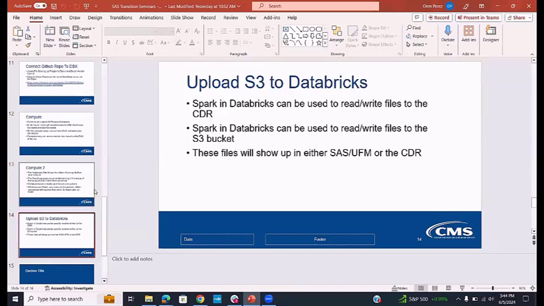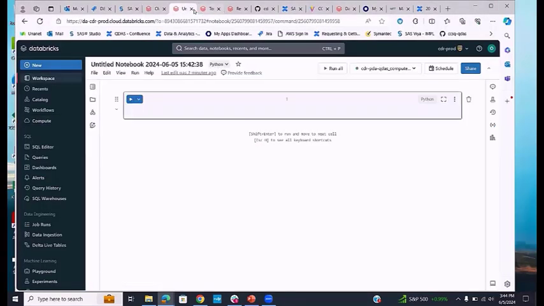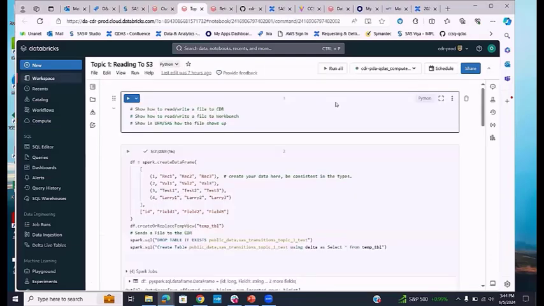Okay, uploading S3 data to Databricks. Let's close that out. So we talked to them about the CDR, and we talked to them about the workbench. As we mentioned, the CDR is a database. It's stored in Glue at the moment. And basically the CDR is just databases and tables.